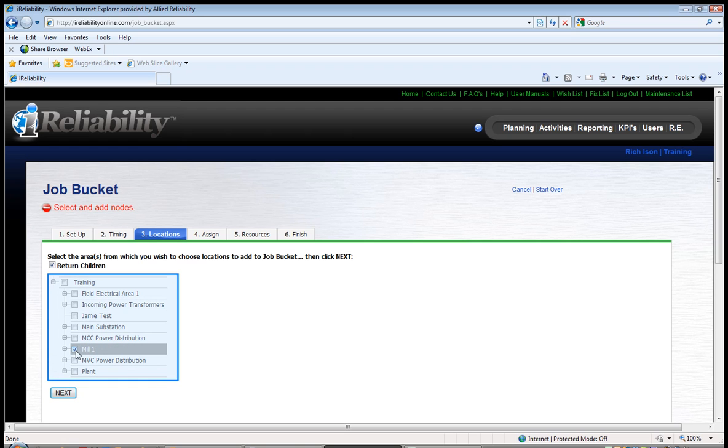When selecting areas to choose locations from, there is another option that needs to be explained. When selecting an area, all of the children locations of that area will be returned in a grid so you can select which locations you wish to include in your job. You have the ability to not return the children locations of a selected area if you choose.